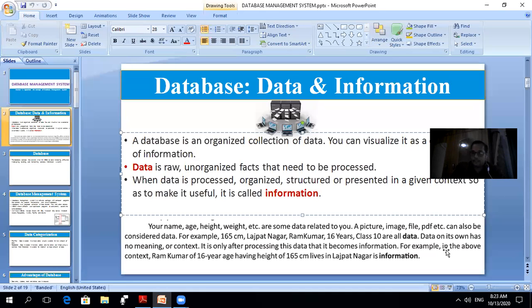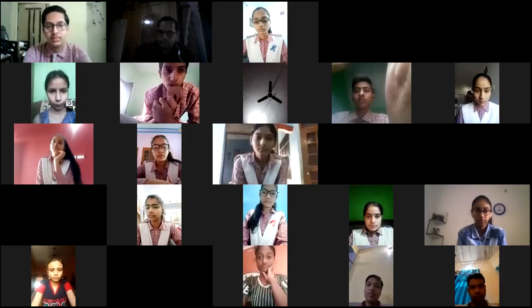For example, in the above context, Ram Kumar of 16-year age, having height of 165 centimeter, lives in Lajpat Nagar is information. Means Ram Kumar is a person who is 16 year and his height is 165 centimeter, or he lives in Lajpat Nagar. That means this is a complete information. Means after processing, we get meaningful data, that is known as information. I hope you have cleared this topic. Yes or no?